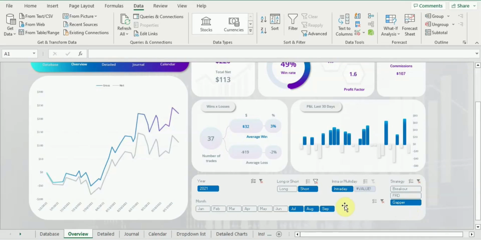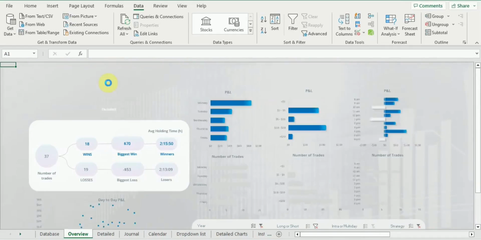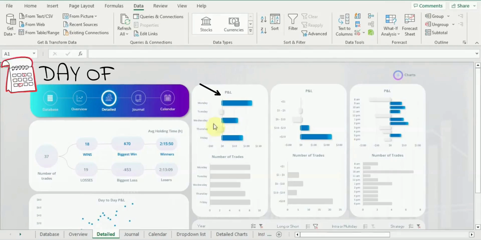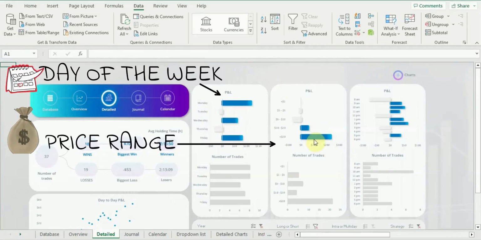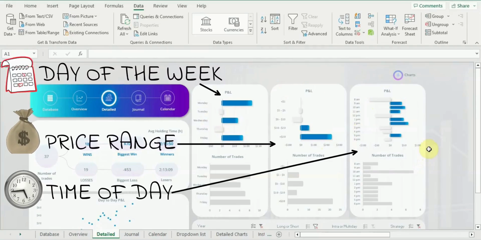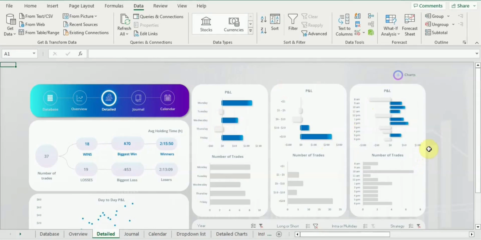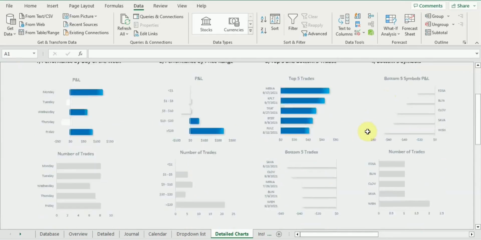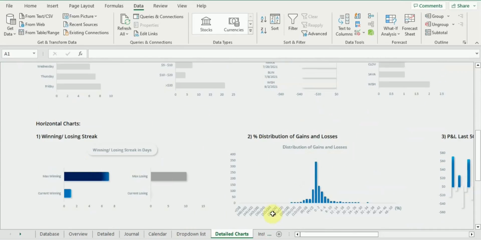Then we have our Detailed tab, and this provides specific analysis such as performance by day of the week, by price range, or by the time of day. It also includes additional charts that can replace existing ones. You can select this chart section, and this will allow you to customize the dashboard according to your preference. You can see we have vertical charts here, and if you go down you can see some horizontal charts here as well.